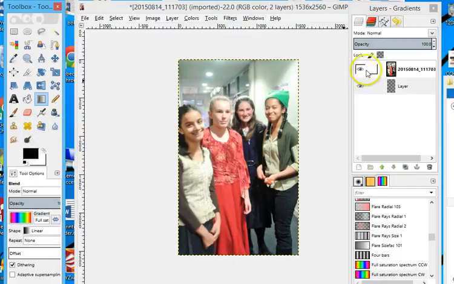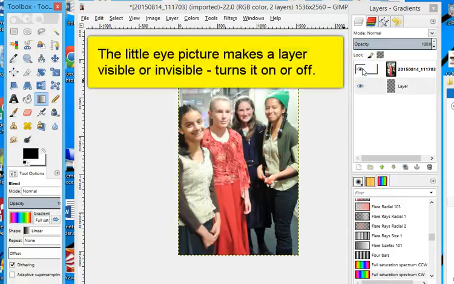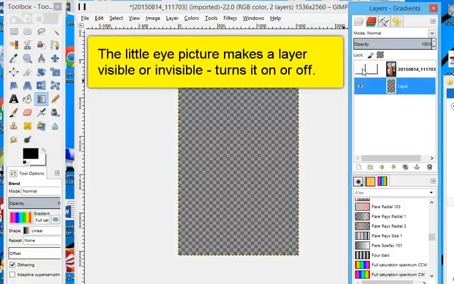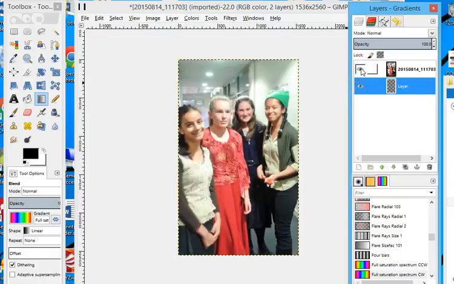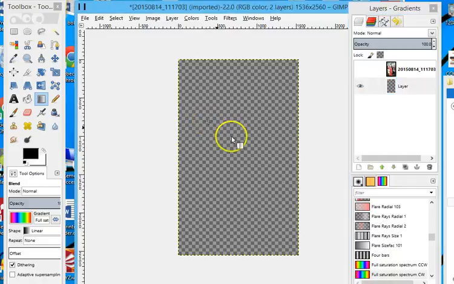Now to show you this, I'm just going to turn the eyeball off on my photo so you can see what's behind it. So whatever I do to this layer here, once I turn that eyeball back on, I'll be able to see my photo again. It'll be in front of it. So I'm turning that off just so I can see what's happening on the back layer.